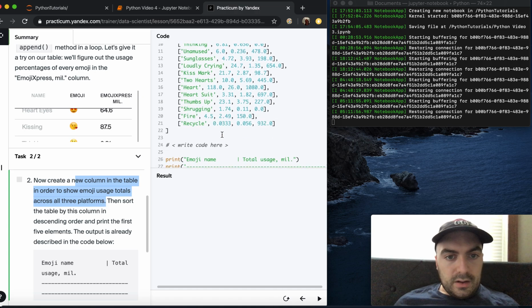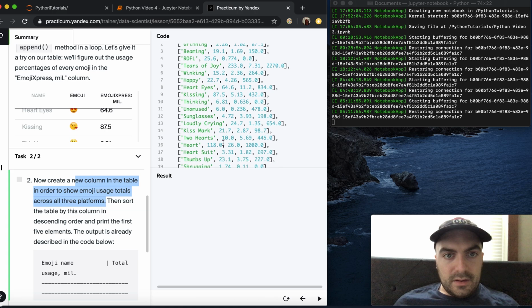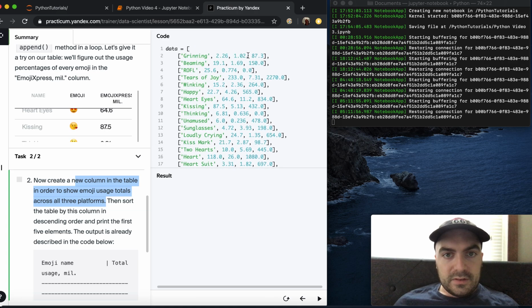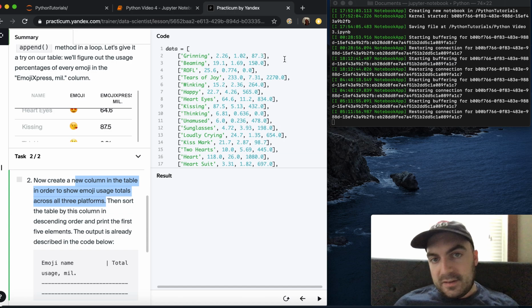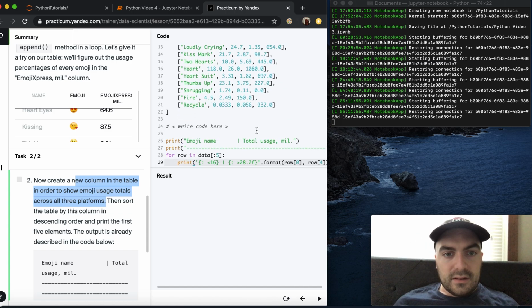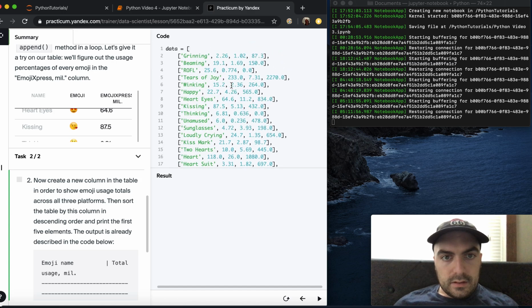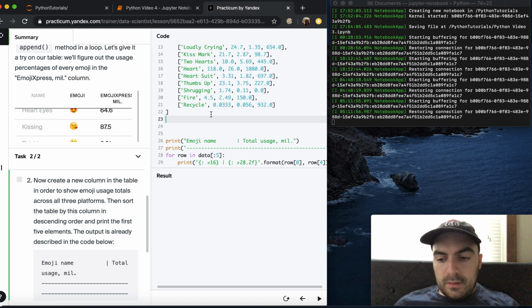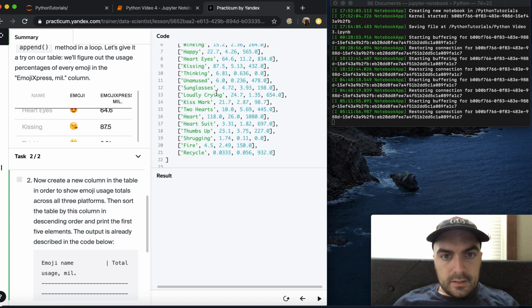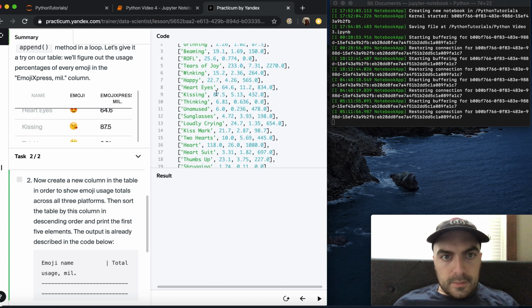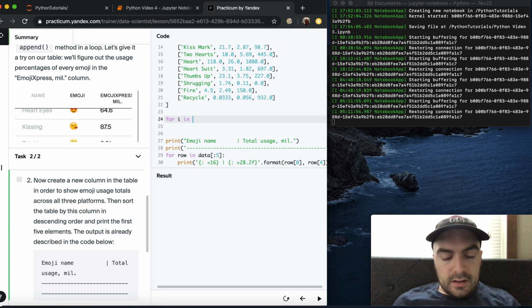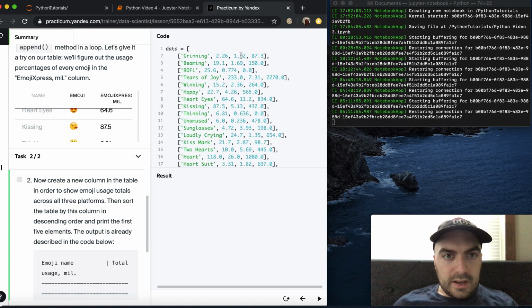Okay, so we basically need to have a total column, so you're going to have grinning, 2.26, 1.02, and then 87.3, and they want a comma, and then a total. So how we're going to do that is loop through, let's see. So we'll have for i in range 0 to the length of data.